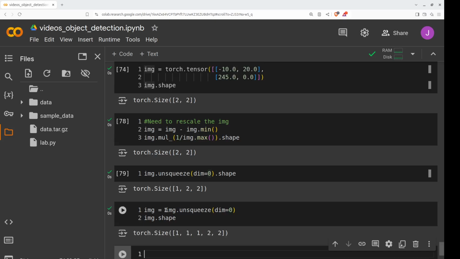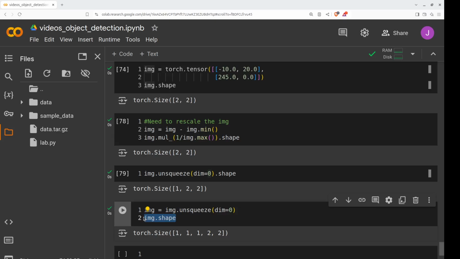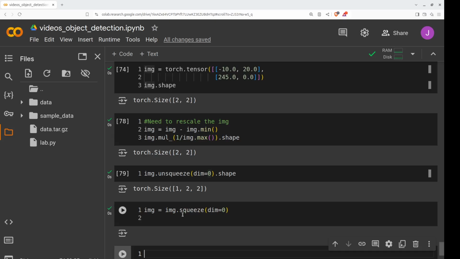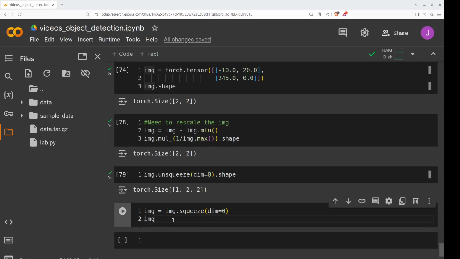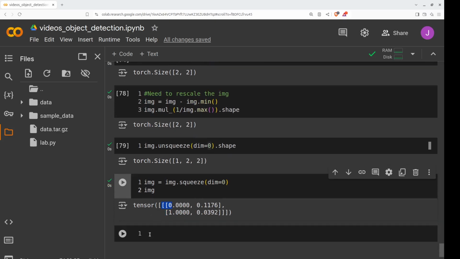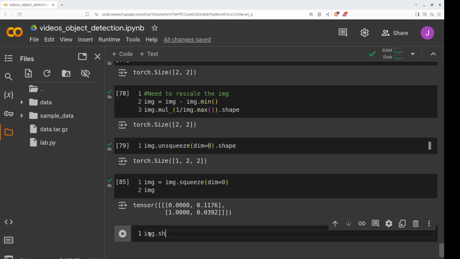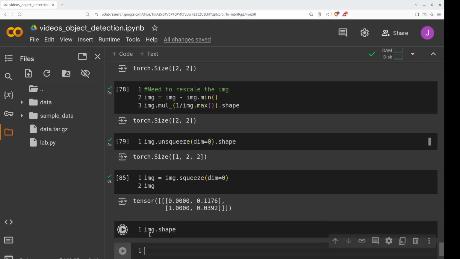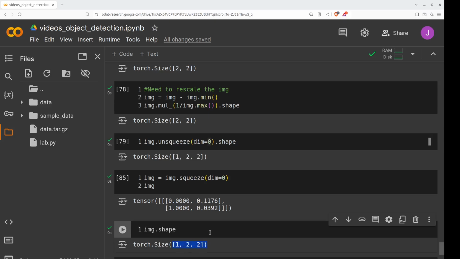Exactly, watch out, because we have a problem here now. So we need to actually squeeze now. Squeeze this, and see, now it's 3D. And that's the image shape. Okay, now it's correct. Great.